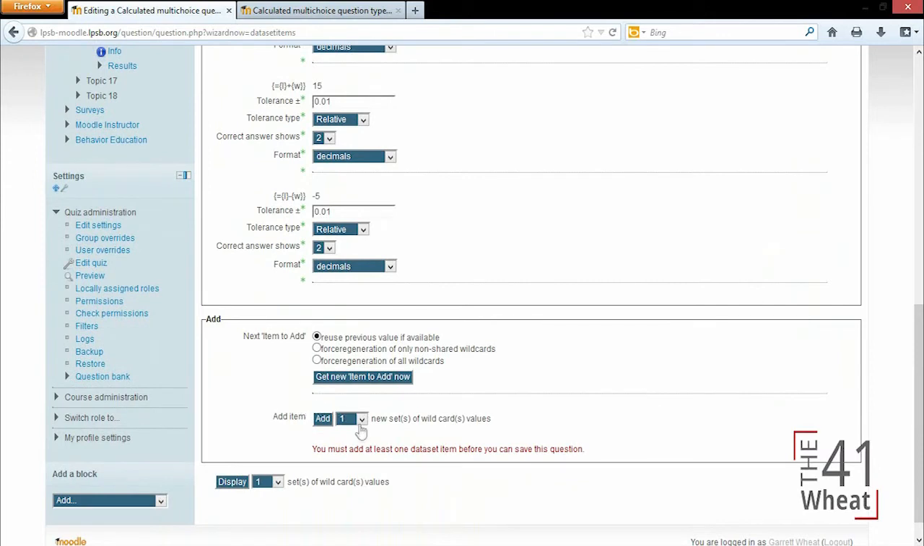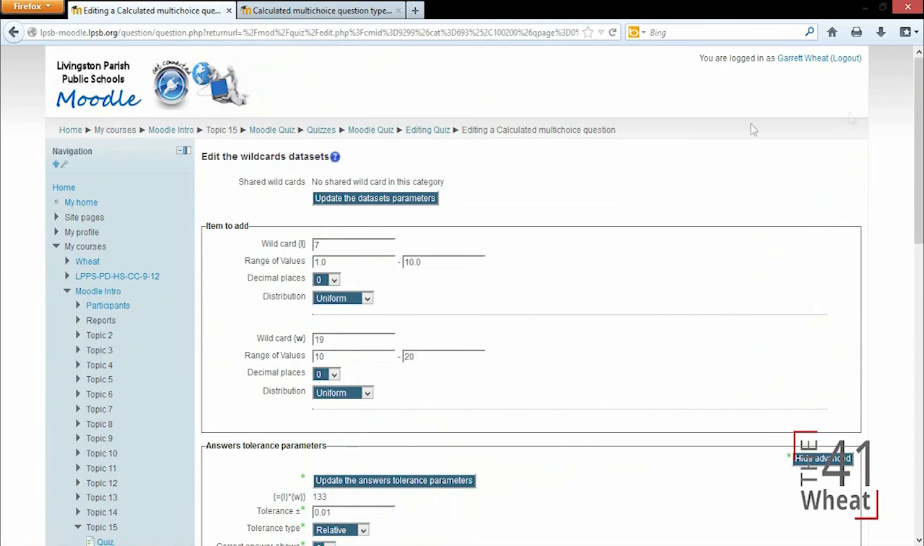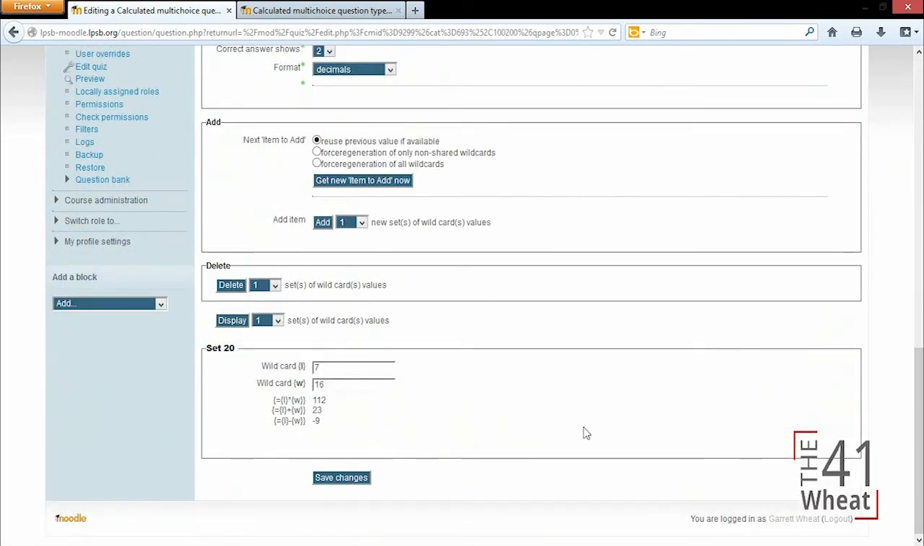So we'll choose to add, let's say, 20 different items that are new sets of wildcards. And all that's going to do is generate different answers as new students were to take this test. So we can save changes.